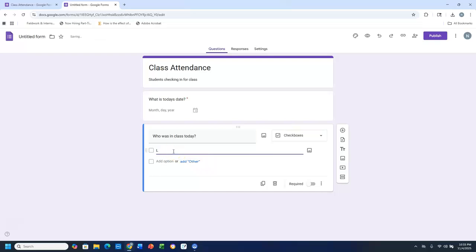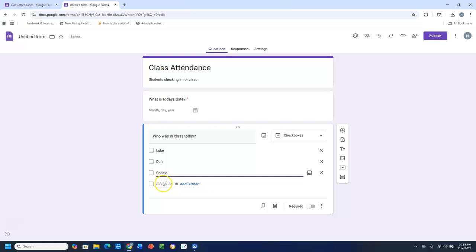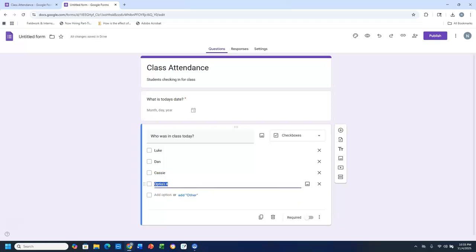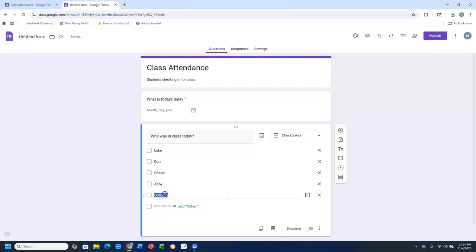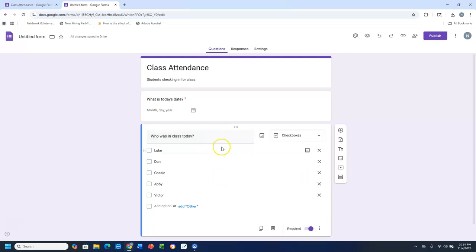So let's imagine there's a Luke in the class, or a Dan, or a Cassie, or Abby. Let's add a Victor. All right. So let's imagine these five individuals are in this one class. We go ahead and make it required, so they have to fill it out in order to submit the Google Form. And we can go ahead and say that this is what class is.